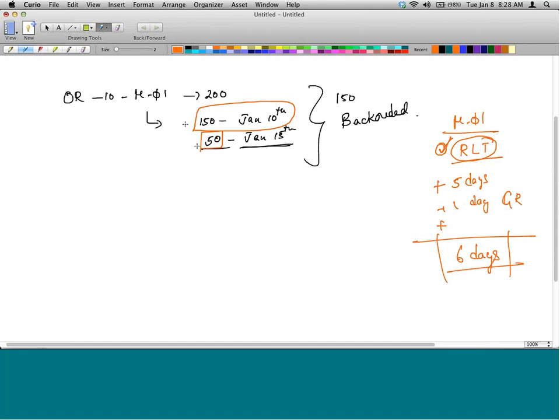So the system says, let's say today is January 6th. So 150 is available on January 6th, and because it takes 4 days to pick, pack, PGI, load, and then transport it to the customer's location, it adds 4 days and says by January 10th, I can give this.